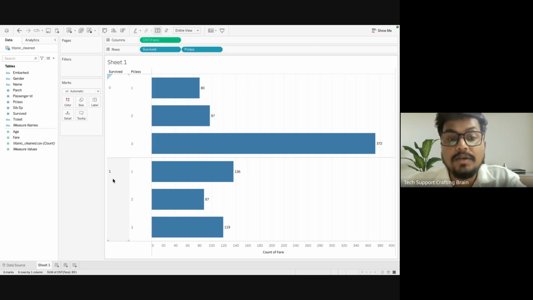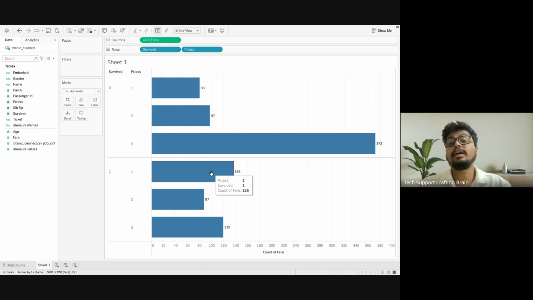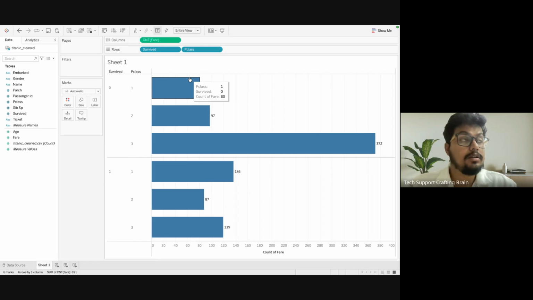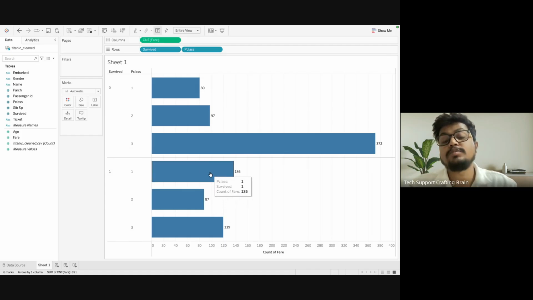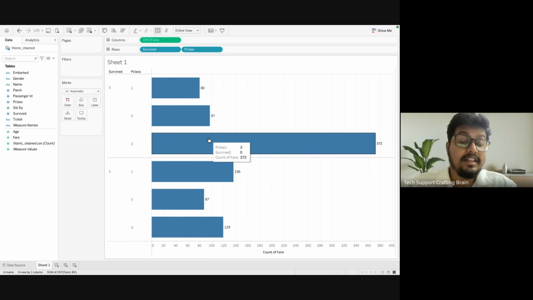Now you can imagine from these numbers, first class people, how many first class people survived? 136, and that is the most. So you can conclude from this analysis that the first class people, who were very rich, survived the most. There were only 80 people who were not able to survive in first class, and 136 people survived in first class. First class means rich people. And in third class, there are a lot of people who were not able to survive, guys. This kind of crucial analysis you can do directly and in a very easy way.